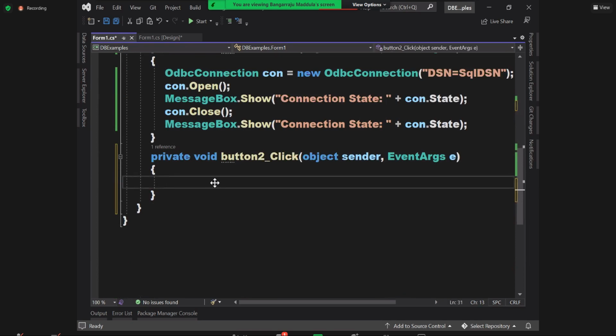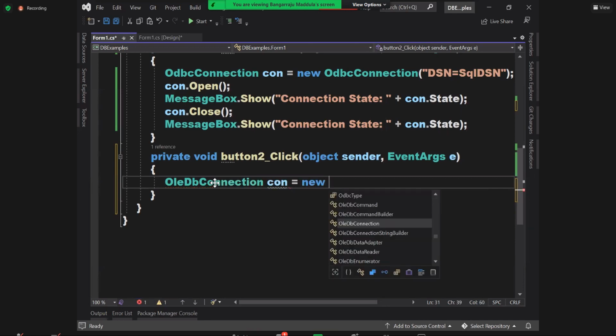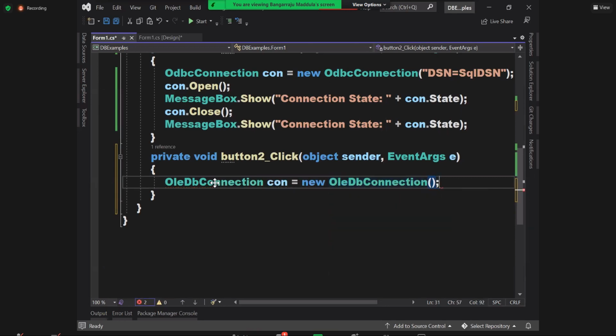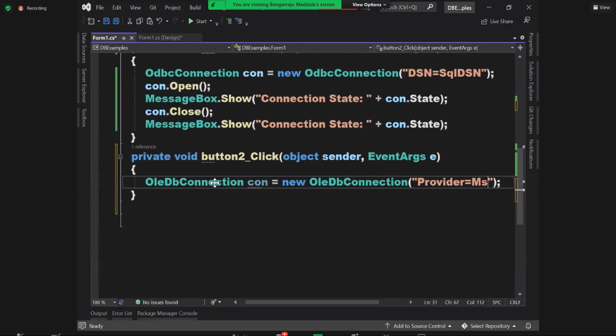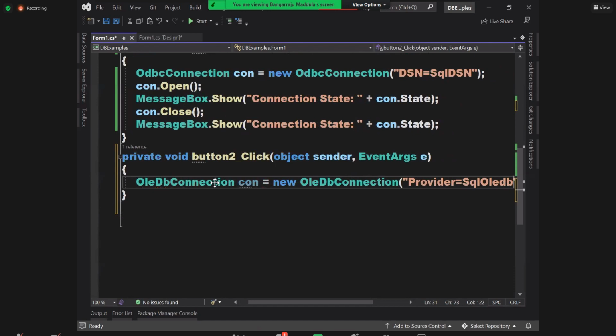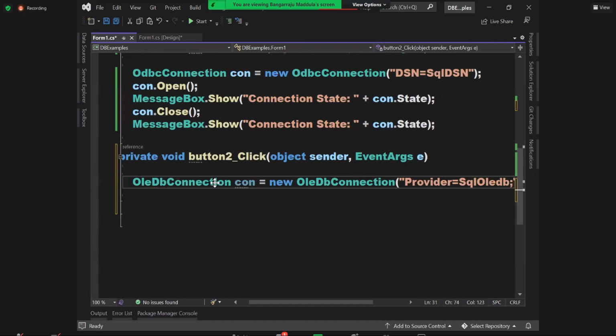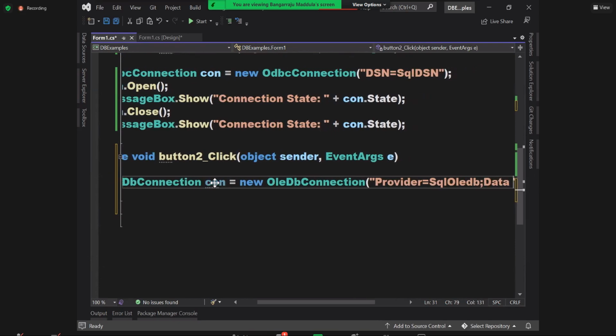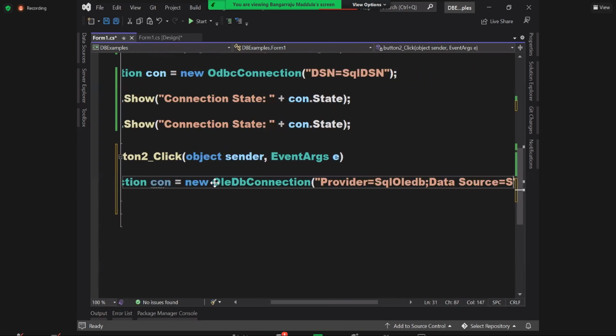Now OLEDB connection. OleDbConnection con is equal to new OleDbConnection. Now here you're required to write the connection string. Do you remember the attributes? First attribute, provider. What is the provider? SQLOLEDB. Second attribute, data source. What is the data source name? Server.